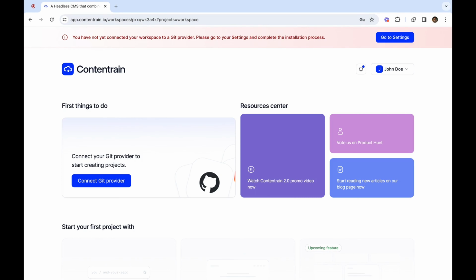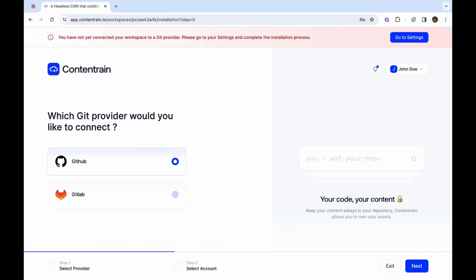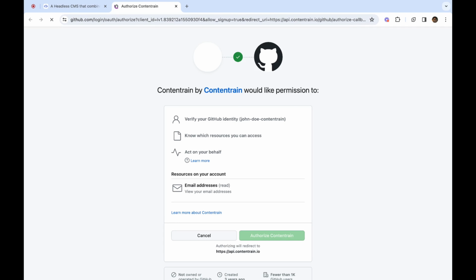In this walkthrough, I'm going to show you how to connect your workspace to a Git provider. Just click the Connect button here on the banner. Select your provider to proceed. It takes you to GitHub to grant Contentrain the permissions. Click Authorize Contentrain.